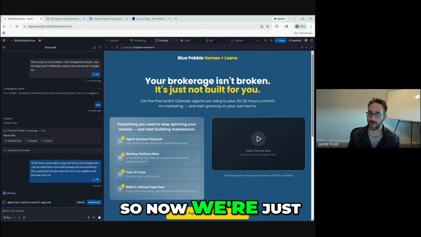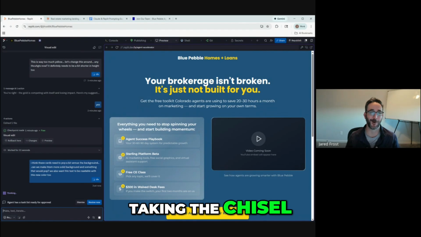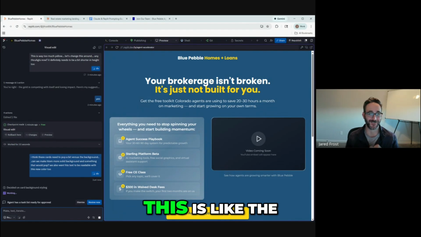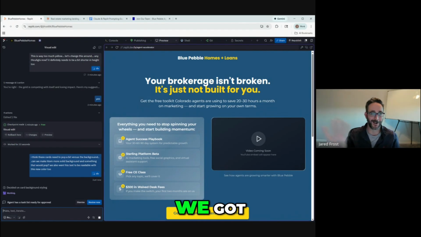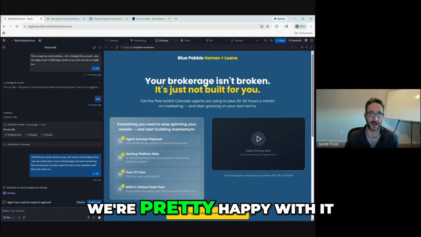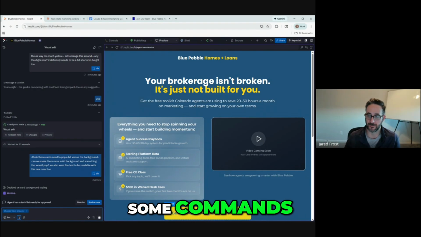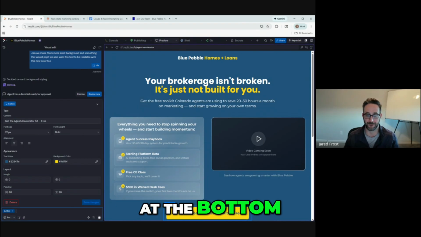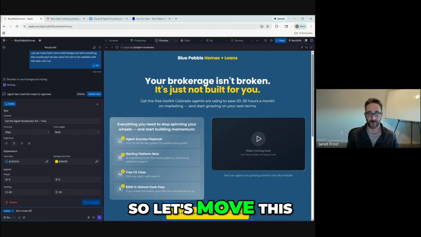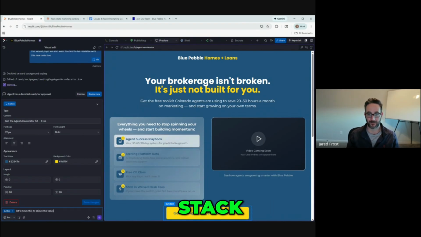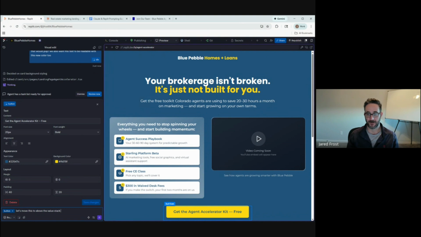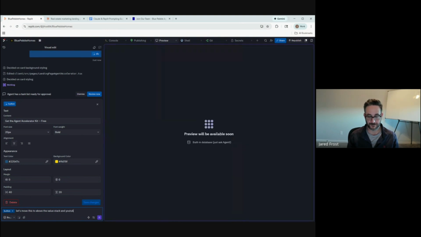All right, so now we're just, like I said, taking the chisel, right? So this is like the smaller chisel now. Okay, we got some good stuff going here. We're pretty happy with it. You can also stack some commands. So like, I don't want this button all the way at the bottom. So let's move this to above the value stack and YouTube embed.